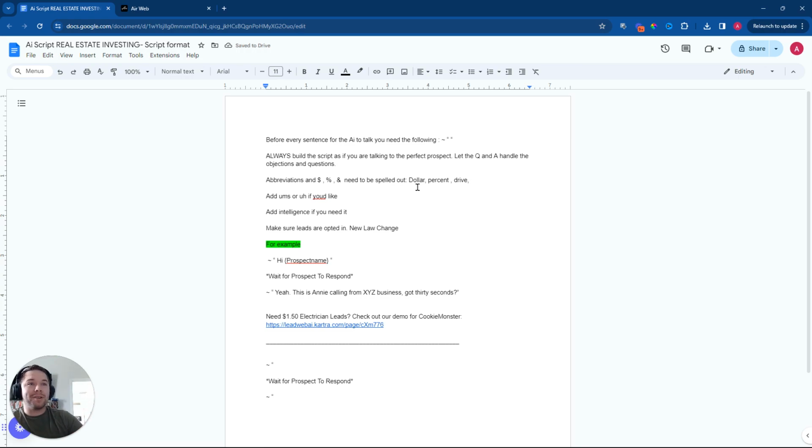That may be very annoying, especially if you have a CSV list that you're calling off of from opted-in leads, because then it's going to be pretty difficult. So you may want to pay someone on Fiverr, or maybe have ChatGPT upload that file and say, hey, change all of these street abbreviations and spell them out. Speaking of ums, you can add in ums inside of here as well to make it more realistic.